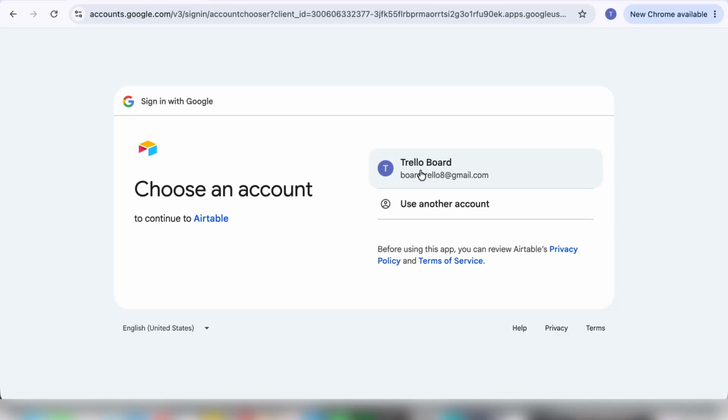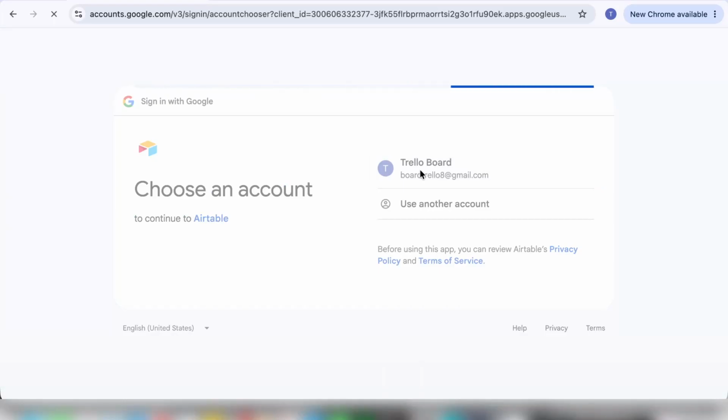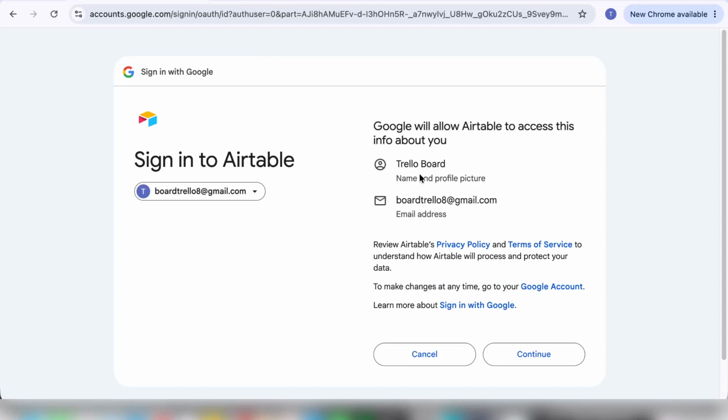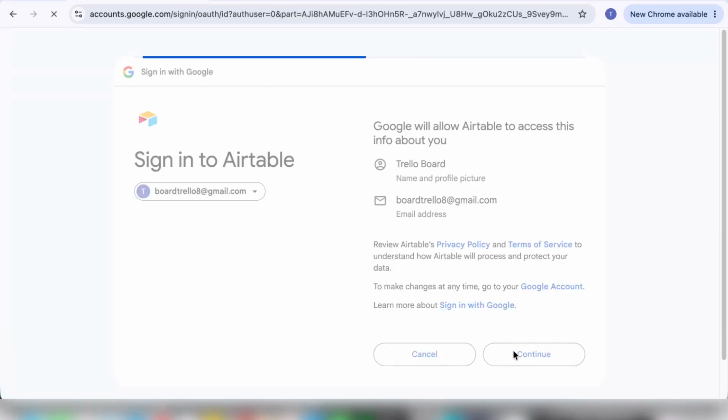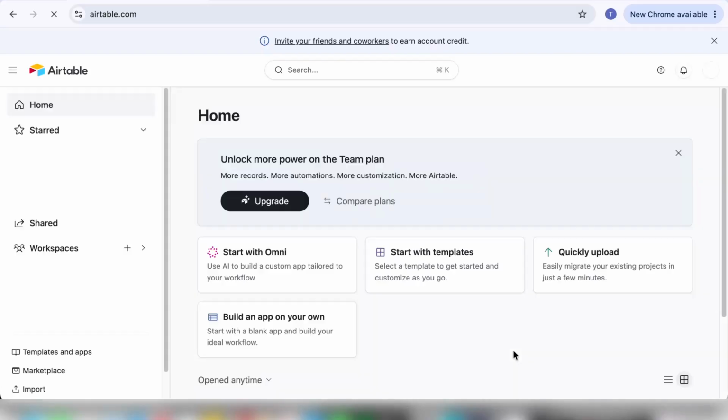After that, simply follow the on-screen prompts. These prompts may include confirming your email address, choosing account details, or answering a few setup questions so Airtable can personalize your experience. The exact screens may vary slightly depending on whether you signed up with email or with Google, but the process is generally straightforward.